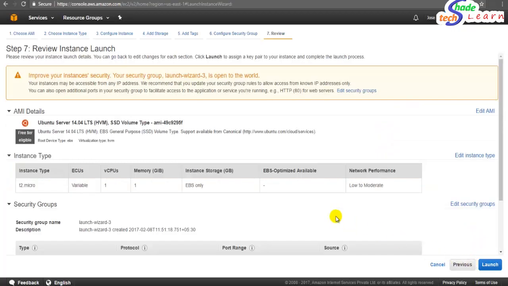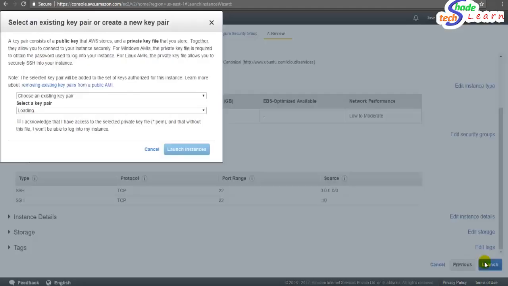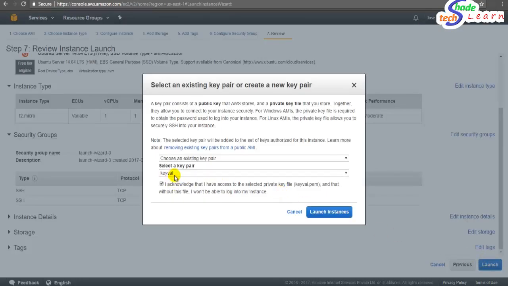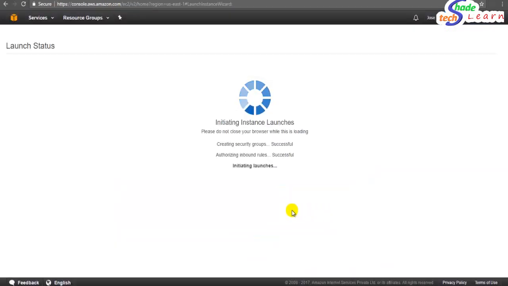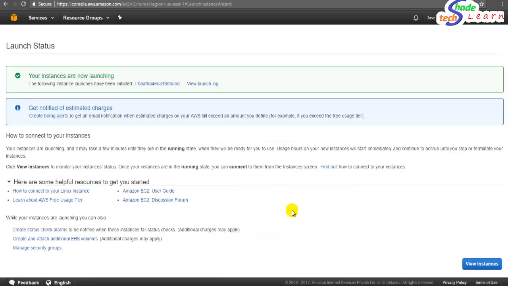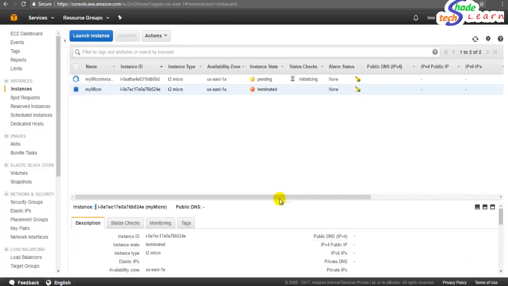Say review and launch, and launch. Key value pair, we'll be using the same key value pair. Say launch instance. Okay, instances are now launching. We can see view instances.